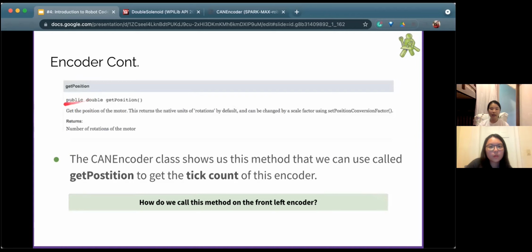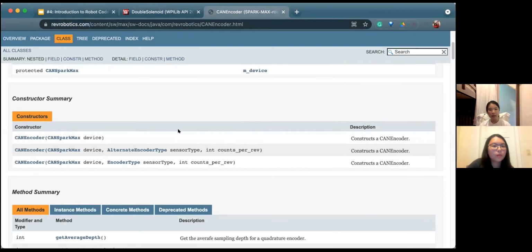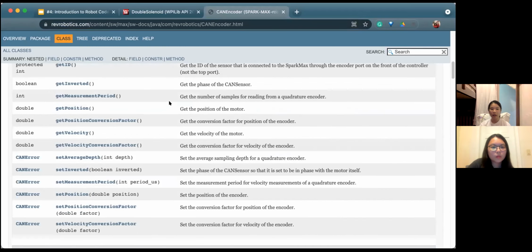Okay, so the next thing is one of the most important methods that we will use for the encoder. So we talked about what an encoder does, right? It gets the distance of how much you traveled. This method will basically do that for us. After instantiating it, you can look at the API, which will be in the REV Robotics API instead of the FIRST API because it's a part of the motor. And here you can find getPosition, right? It just gets the position of the motor, basically like the distance.